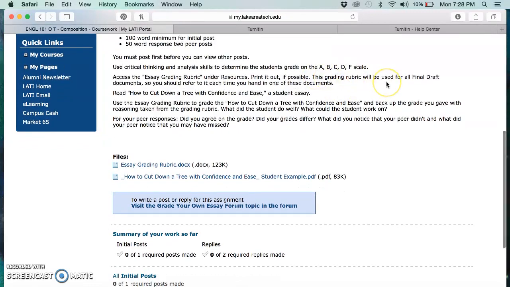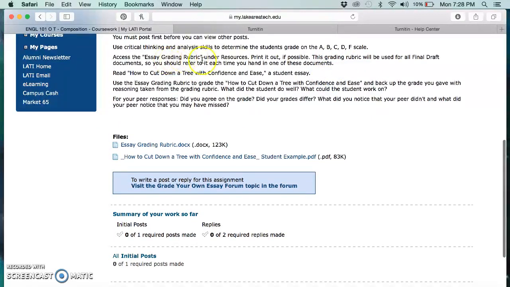And this grading rubric is used for, as I mentioned, all final drafts of your document. So all sketches, all final drafts of each paper, the final portfolio. So make sure that you're just taking a look at this in general so you know how I'm going to grade you. And then read How to Cut Down a Tree with Confidence and Ease. This is a student's essay. So this is completed right here. You can access it that way.